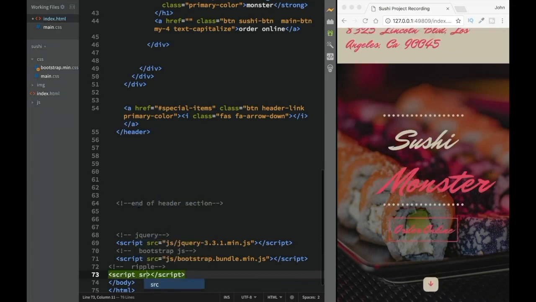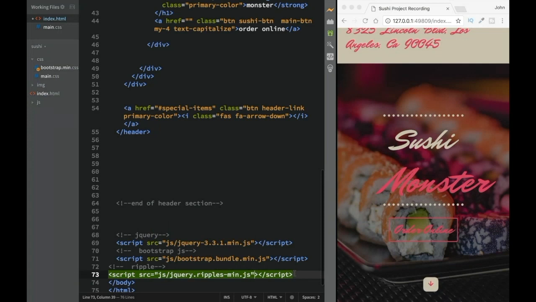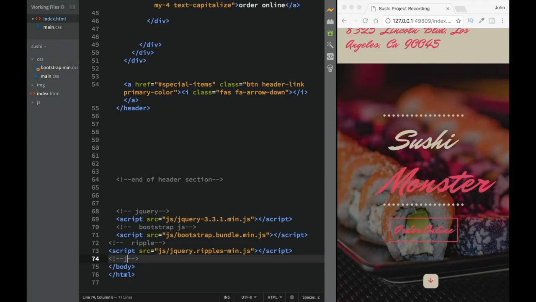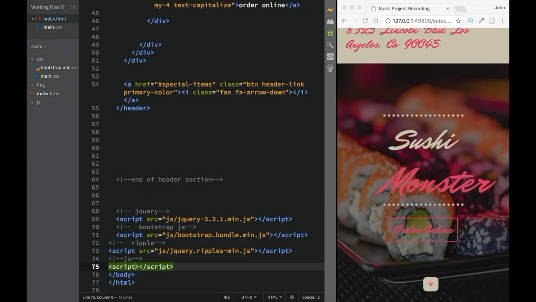And over here for the source, we're going to have to use a JavaScript folder, and the jQuery ripples file over here. Now, once I have this all the way in the bottom, the next thing I'm going to have is my JavaScript file. So I'm going to say JS, and for the JS, again, we're going to use script. Then we're going to have a source, and for the source, we're going to use a JavaScript folder. Now over here, we don't have the file yet.